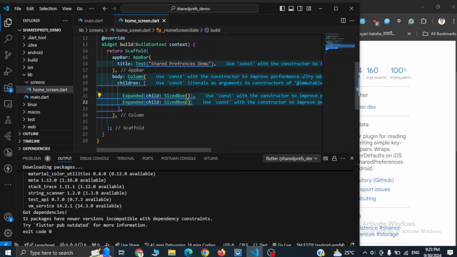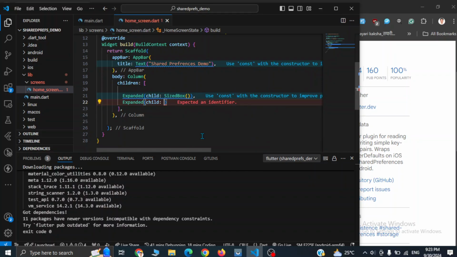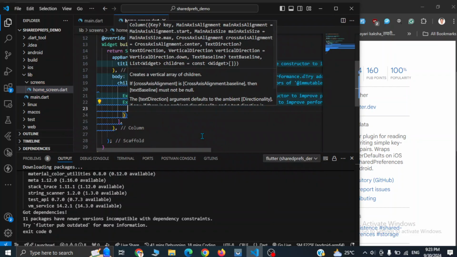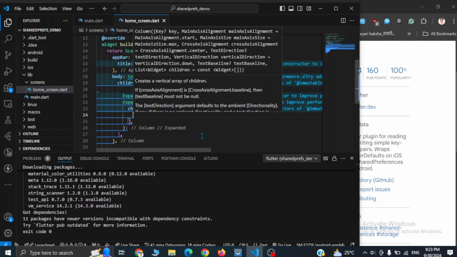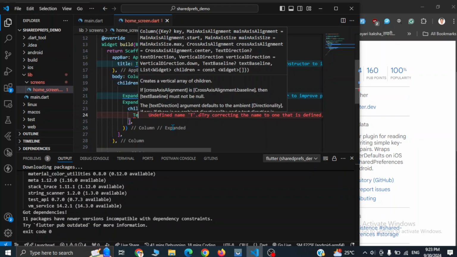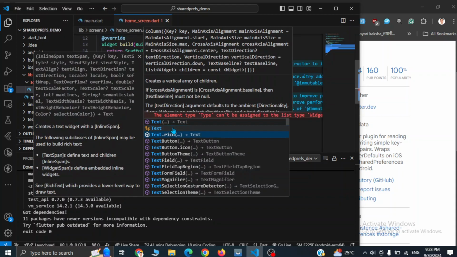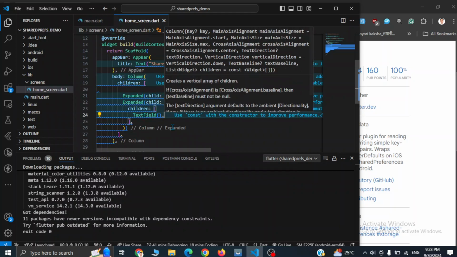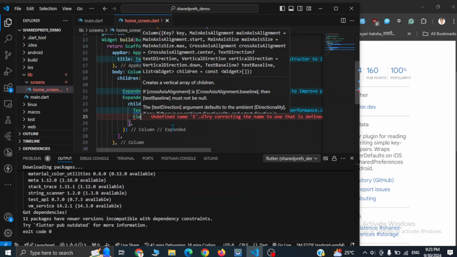In the last expanded, we will make another column, and here I will make one text field. For now I'm leaving it as it is, and one elevated button.